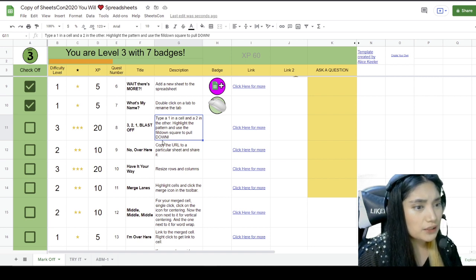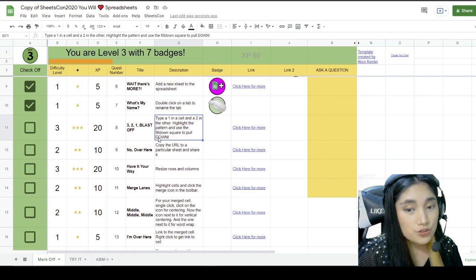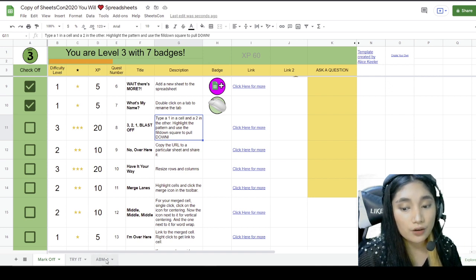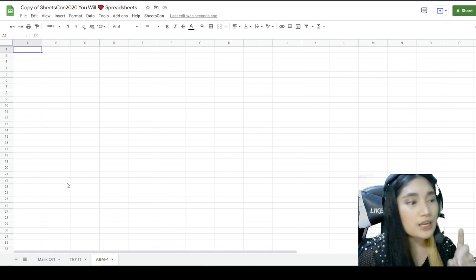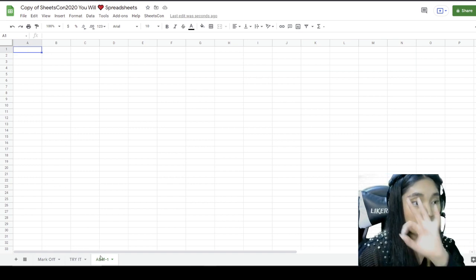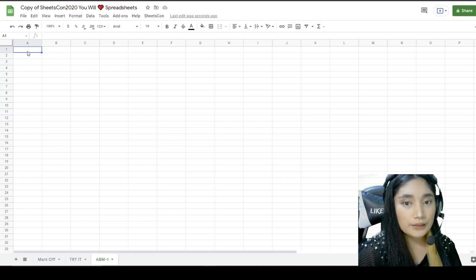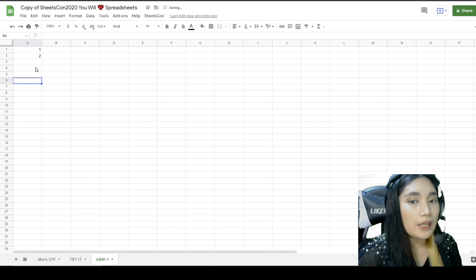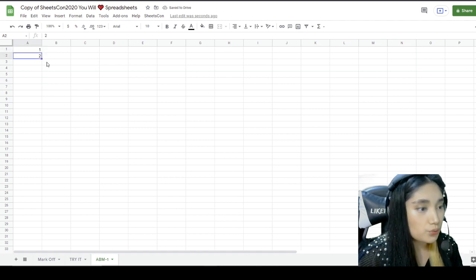What if you're typing numbers 1 to 100? Will you type them one by one? We have this kind of trick. It says to type the number 1. So, go to ABM1, your third sheet. Type 1, and then type 2.